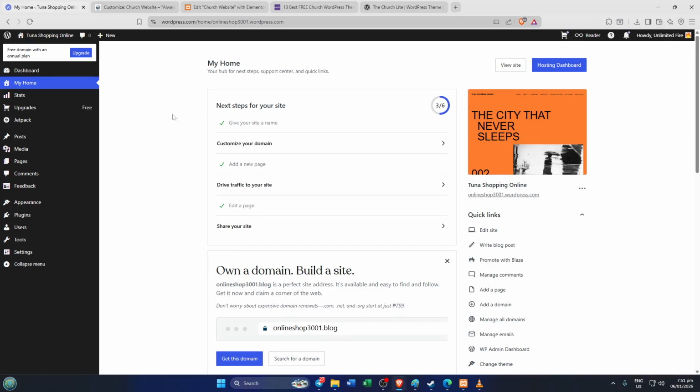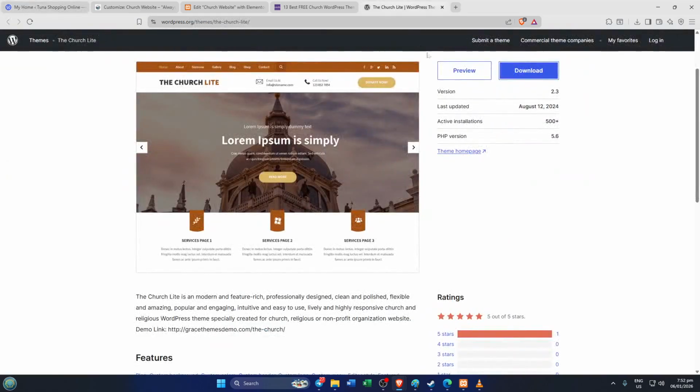The fastest and easiest way to get your church website online is by using a pre-built church template. This not only saves you a ton of time, but it gives you a professional-looking base to work from, even if you're not a designer.